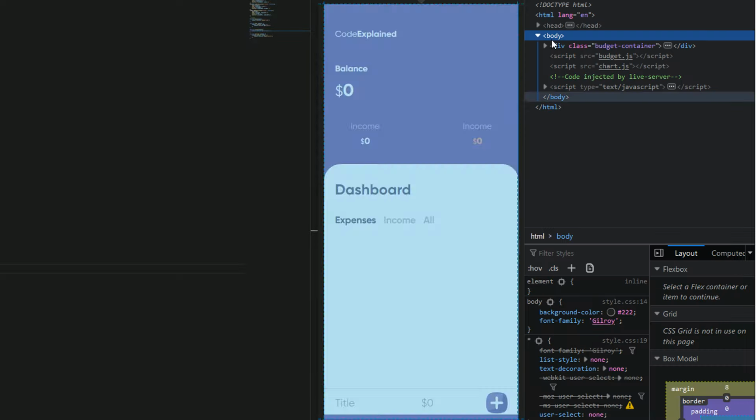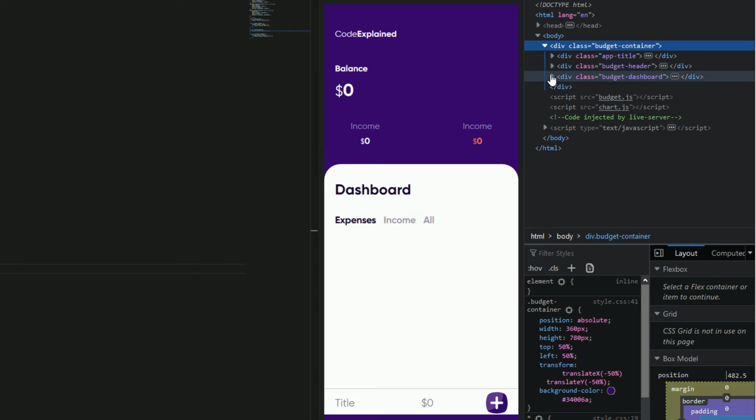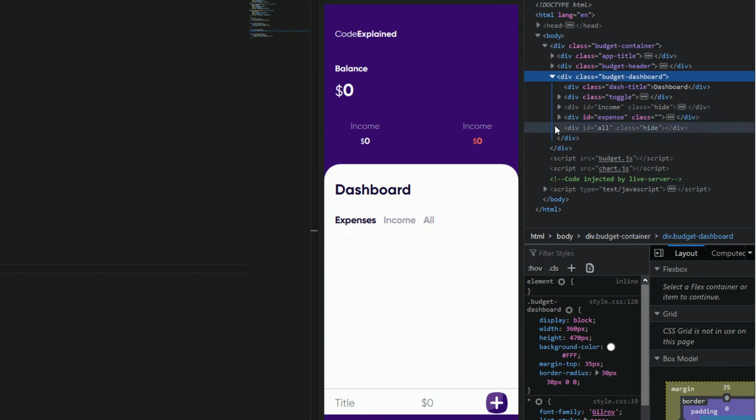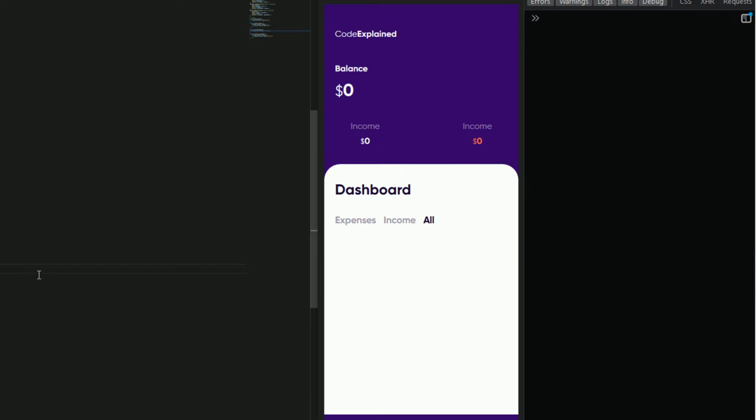To see the elements, I'm gonna open the inspector. So here the elements. So if I click on income, now the income is visible, the others are hidden. If I click on all, now all is visible and the other two are hidden.